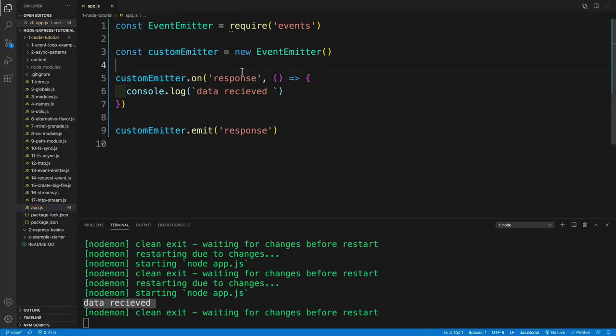So that's the most basic setup when it comes to events. Again, we create an instance from the class that we get back from the events module. And then we have two methods. We have the on method as well as the emit method. And then in the on method, we pass in a string. So that's going to be the name of the event as well as the callback function. So once this event takes place, then of course we would want to do something. And in our case, we'll just console log data received.